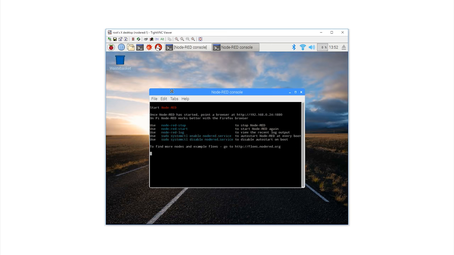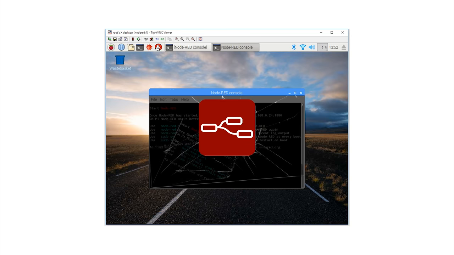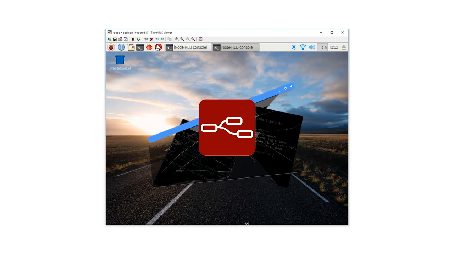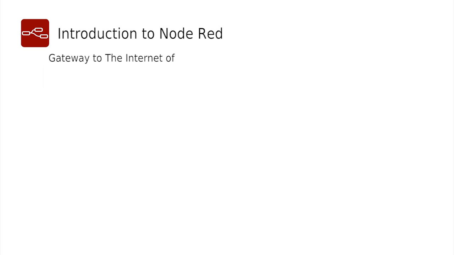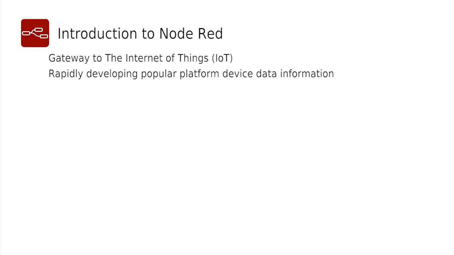come across today. This is your access to a simple but powerful interface that provides you with the tools to monitor and control the physical world around us. It's a convenient gateway to a massive new technology that is now becoming cheaper and more readily accessible. I am of course referring to the Internet of Things, or IoT as it's known. And Node-RED is software that's rapidly developing into a popular platform for device, data and information manipulation.